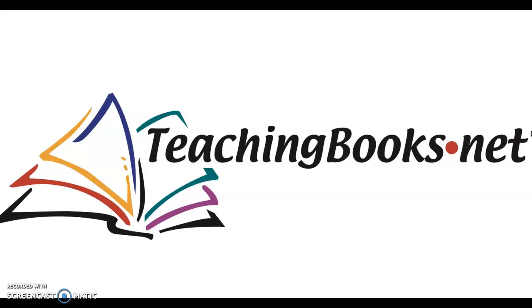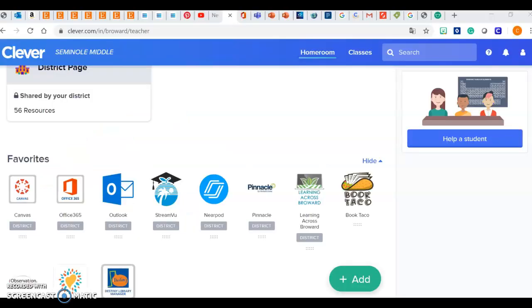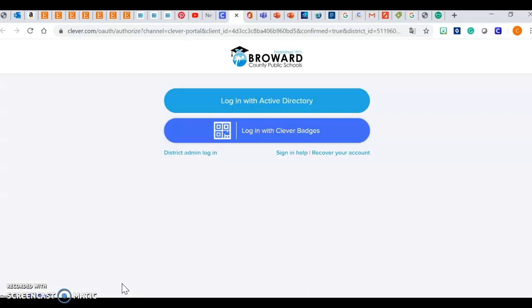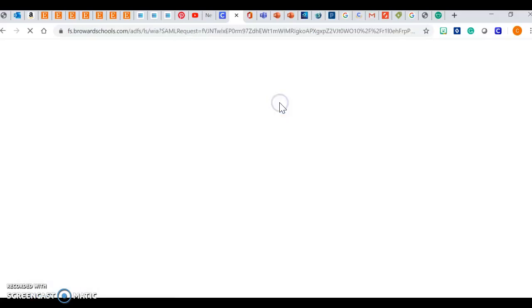A great resource for language arts and reading teachers is teachingbooks.net. To access teachingbooks.net, you will begin on your Clever page. You will then search for the Destiny Library Manager icon. You will click Log in with your directory.